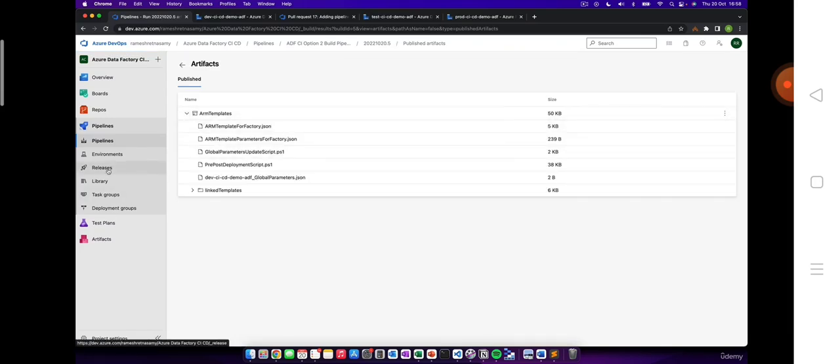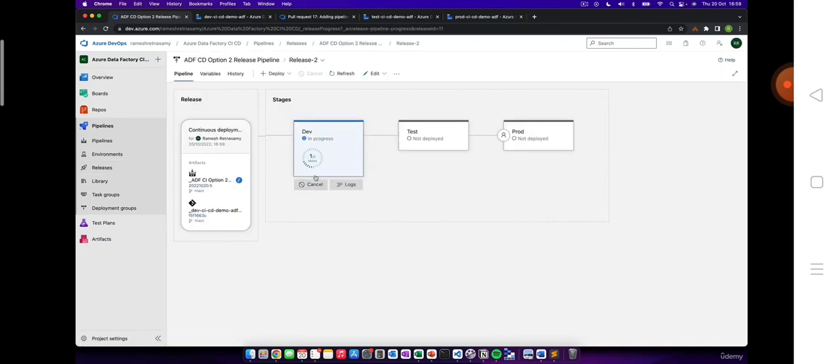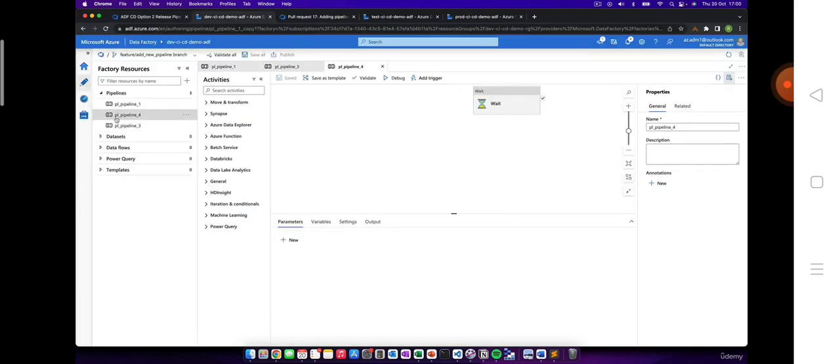As you can see, we've got a new release here, release 2, and that has 3 stages. Nothing has started yet, but let's go in. As you can see now, the dev stage is in progress. I'm going to let the deployments go through. The dev deployment has now succeeded, so let's go over to the dev data factory and make sure that we have pipeline 4 in our live mode as well. I'm going to switch to live mode now, and we should see that 4th pipeline, PL pipeline 4, and we can see that here.